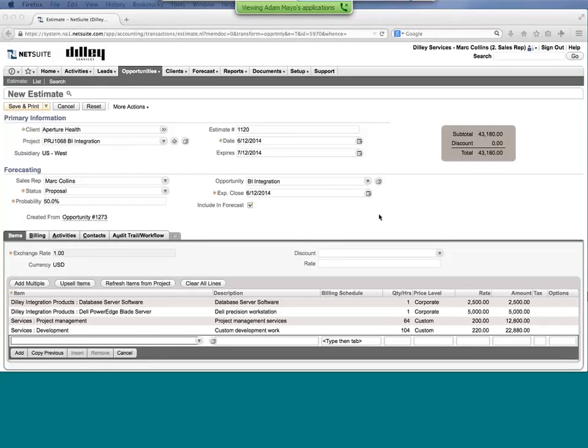You'll notice that the estimate brought over all the line items that I had on the opportunity. It's automatically associated to the client and to the project. It's linked back to the opportunity. So at this point, I have an estimate that's already been populated based off of all that upfront work that we've had the sales rep as well as the project manager from the delivery team populate. So from here, I can now go in and say, let's save and print that.